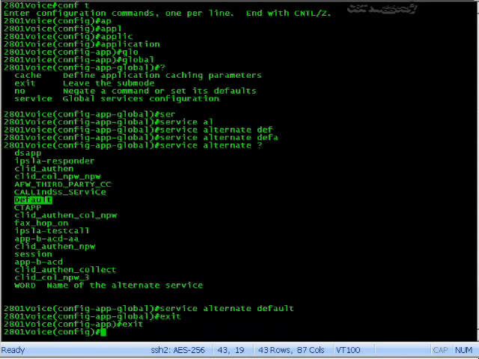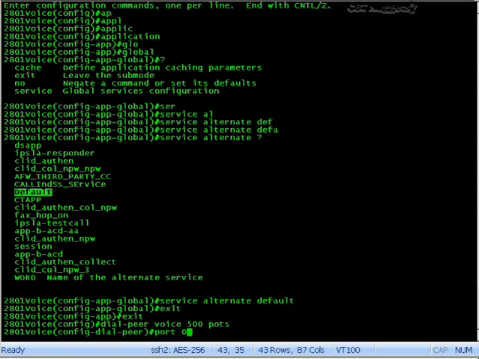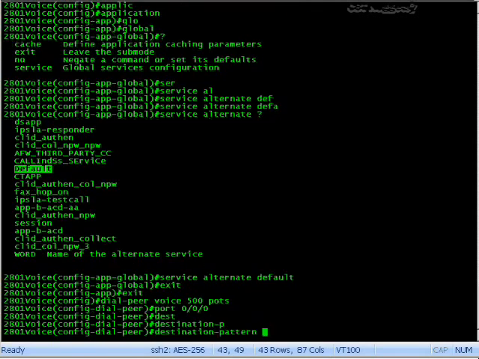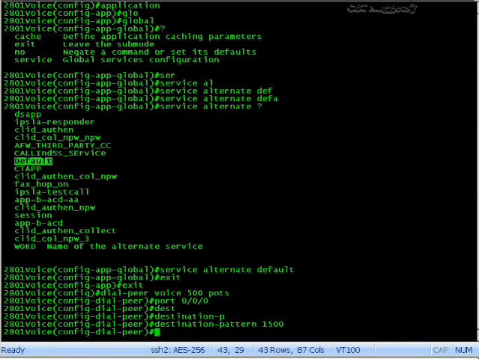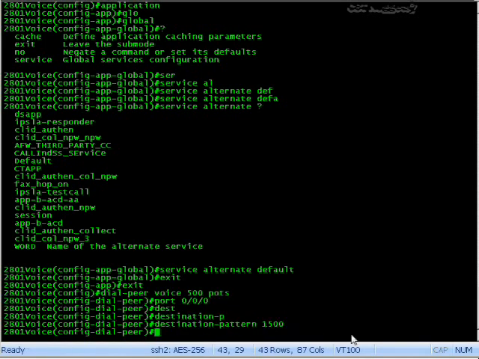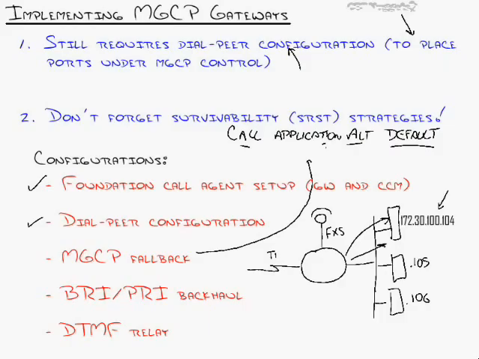Now what I can do is say, maybe I've got dial peer voice, we'll say 500 pots, for port 0/0/0, I've got the destination pattern 1500. So that's my backup. That's an H323 configuration right there. That would be a backup should the MGCP application fail for that phone. So that's the MGCP fallback.